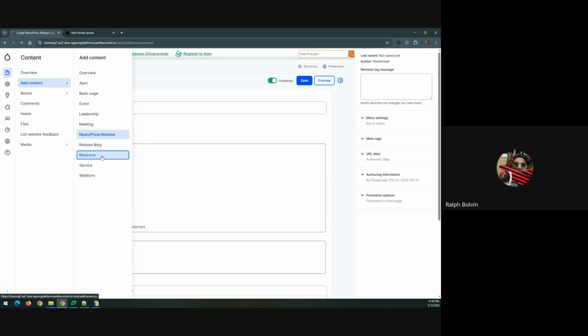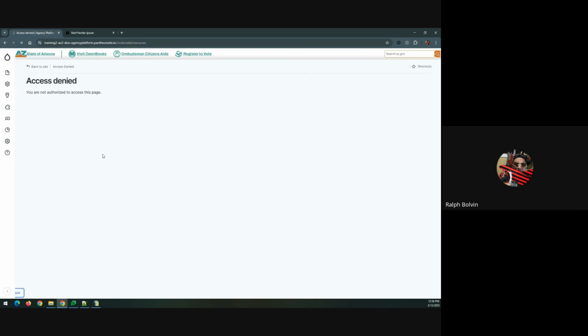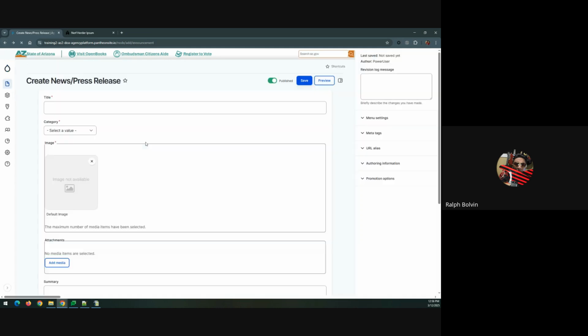Your resource page, all resources on the site. Why am I not authorized? I should be authorized to do that. Resources are documents and stuff. It's just a faster way for cataloging.